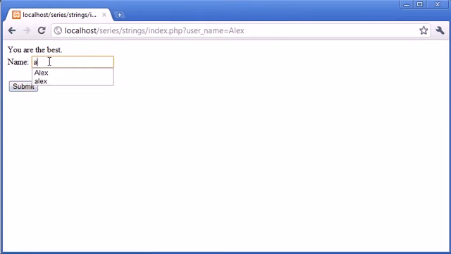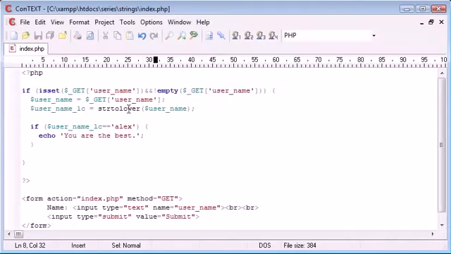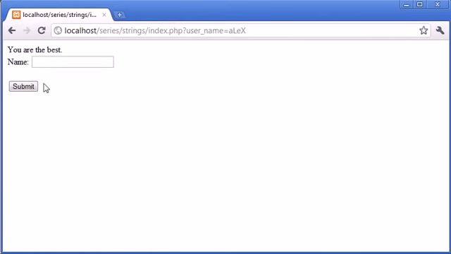And we can even just do something silly like that and click submit, and it still works. However, the point I wanted to get across, because we've created this new variable, is that now you can specify the variable the original way that it was typed. So even though we're comparing only the lowercase version, you can still use the original version. So let's just refresh. It says you are the best. A, capital L, small e, capital X. So same with Alex with a capital A, and then exactly the same with the small.